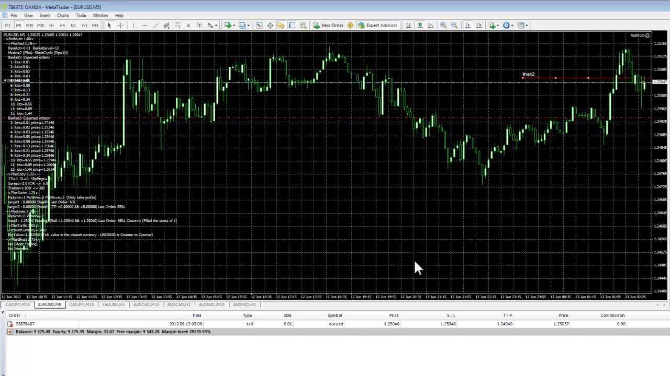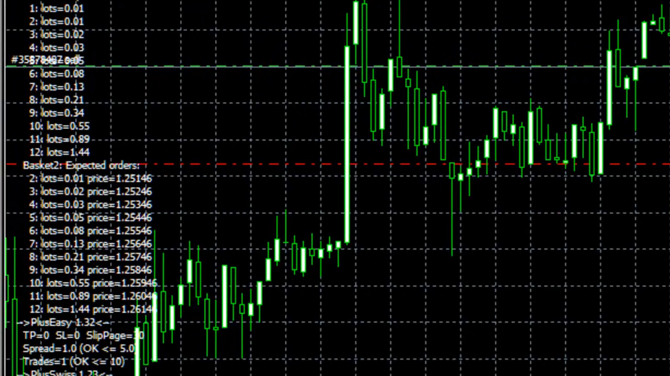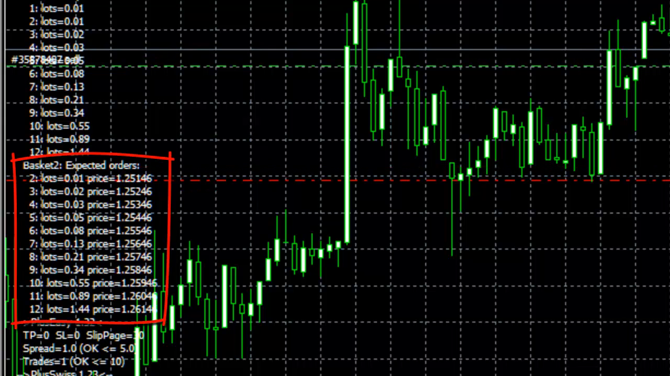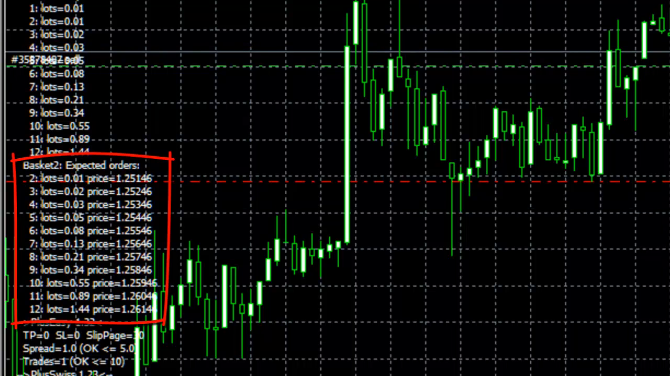As you can see at the bottom terminal window, a sell trade with the lot size of 0.01 has been opened at the price of 1.25046. Let's take a look at the info from the EA. We can see that basket 2 expected orders, the first level has been filled, so it doesn't appear anymore.